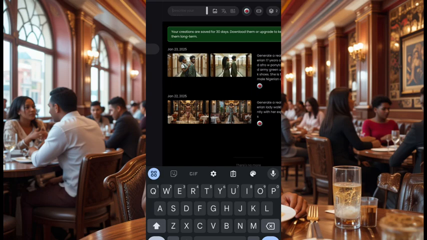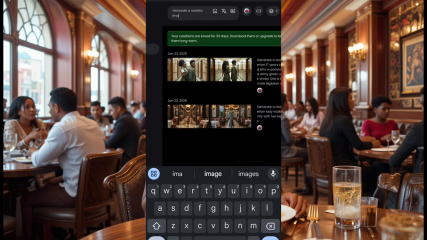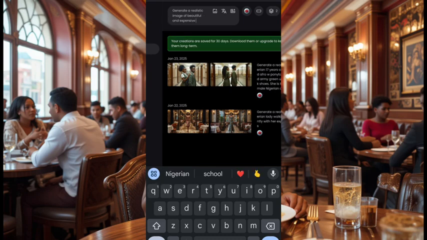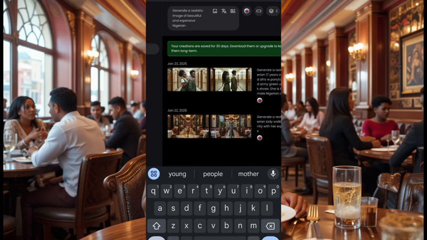So you type, generate a realistic. Make sure that realistic is part of your prompt. Then image of, is the person handsome, beautiful, and all that? So we are using beautiful. And expensive Nigerian. If you are using Nigerian, any country you can see in your image, make sure you put it. If you don't, you are not going to get what you want.